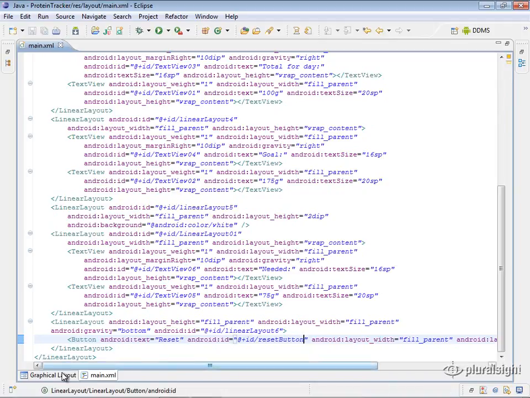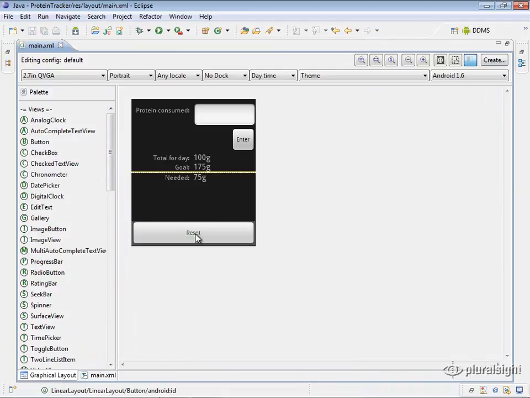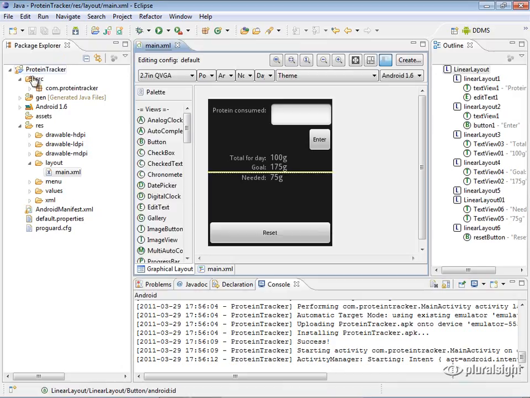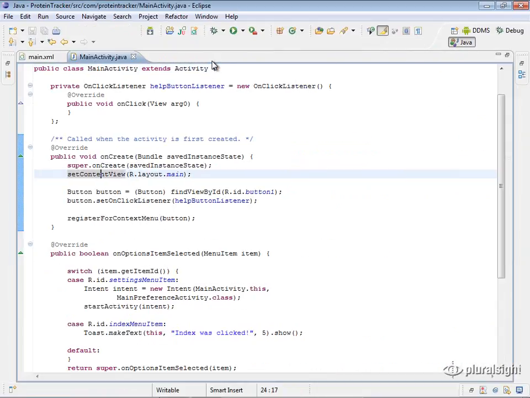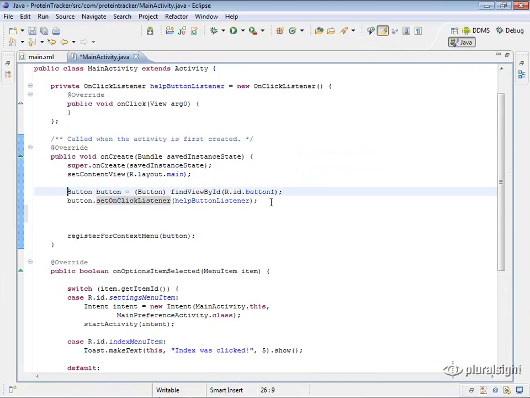Okay, so now we're set up, and all we need to do is hook this button up to a dialog. The first thing we'll do is go into our main activity, and we're going to hook this up just like we hooked up the previous button. In fact, we'll just utilize some of this code here. We're just going to take this line and modify it. Instead, we're going to call this reset button.